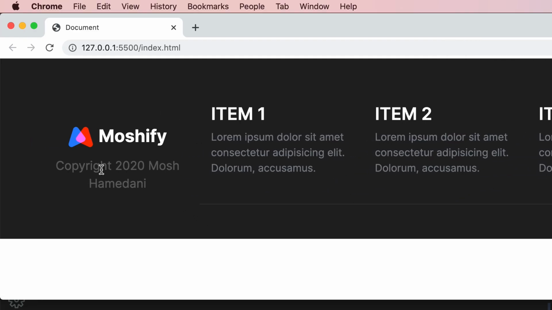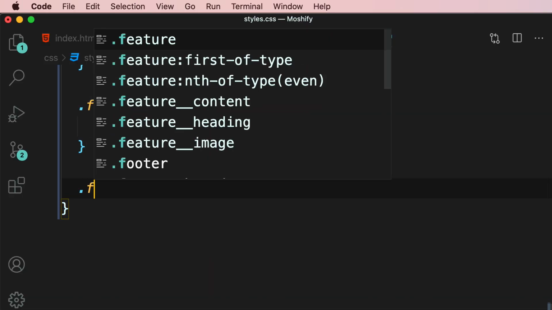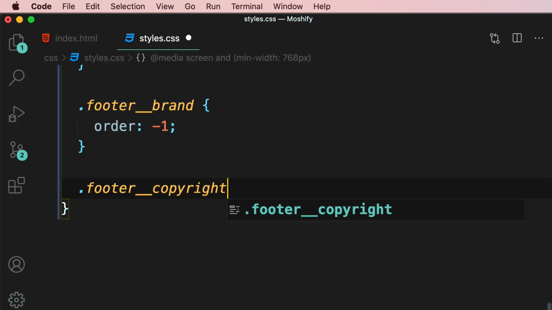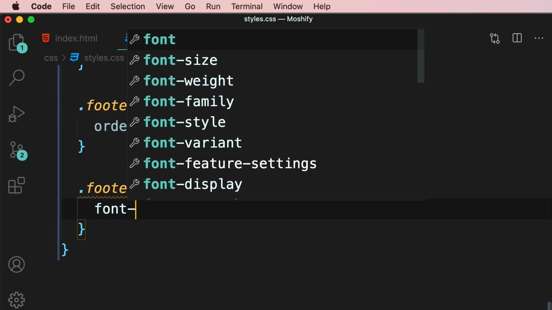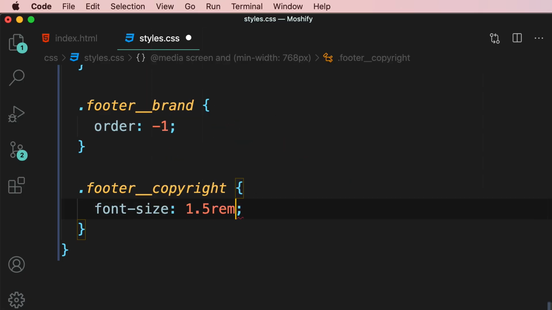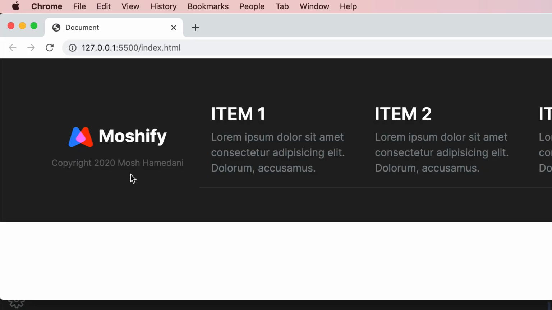Now, if you make the browser wider, everything is going to work. The only problem is the size of this font. So here we're going to write a new rule and say our copyright notice should have the font size of 1.5 rems. Okay, that's better. Now we need to move this to the top.